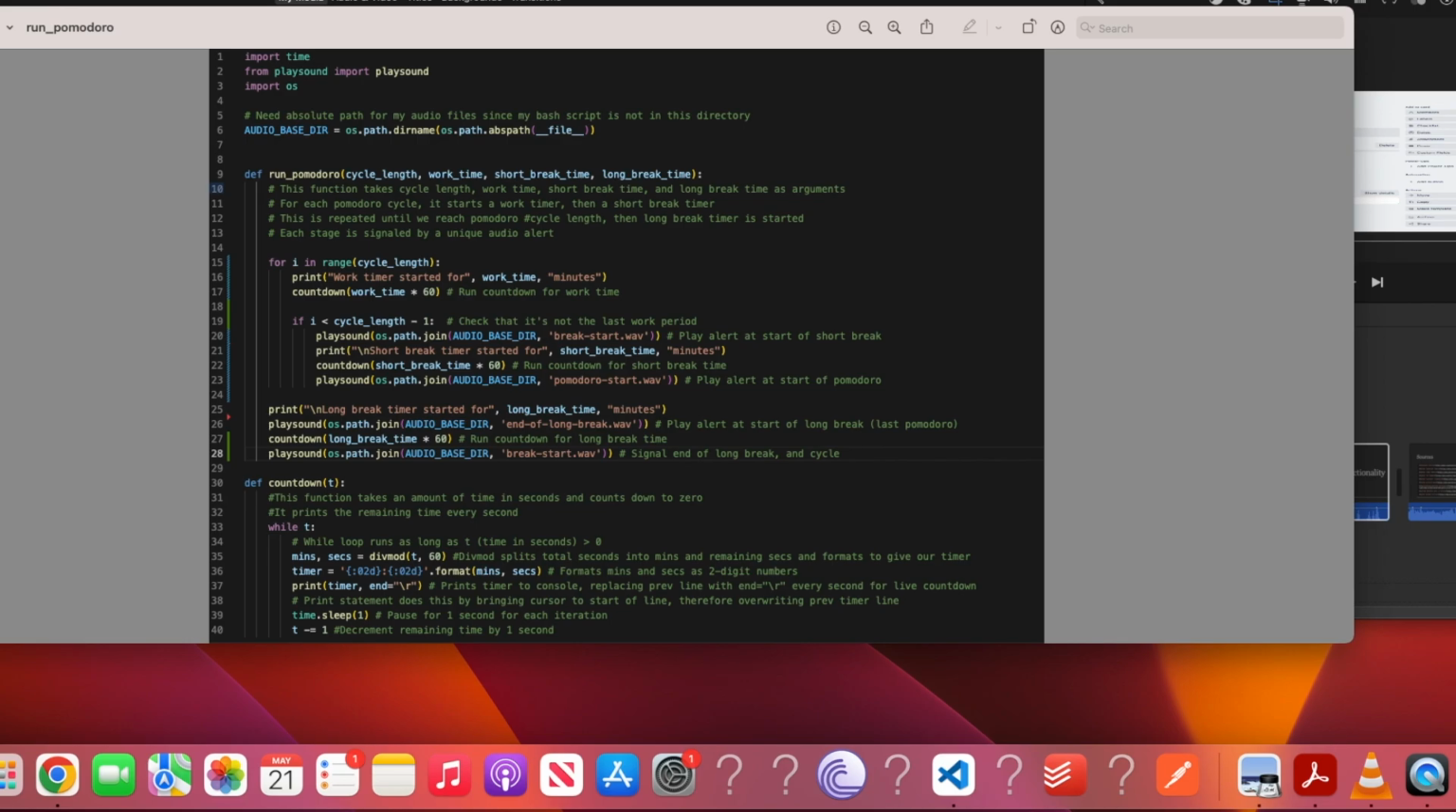And once we do reach the very last one, we won't be doing that. Obviously, we'll print the long break timer starting, play the long break sound, print the long break timer countdown, and also we play that very last sound to signify the end of the cycle as well, which is the same audio file as the short break really. And yeah, the countdown function just displays our timer to the command line.